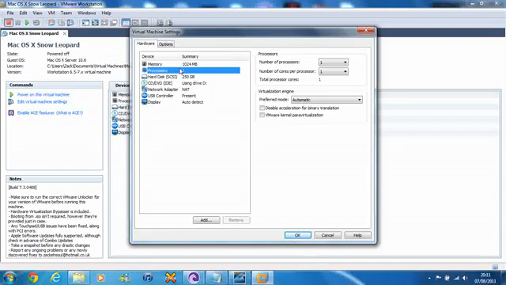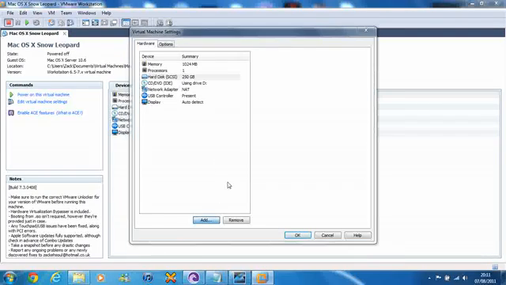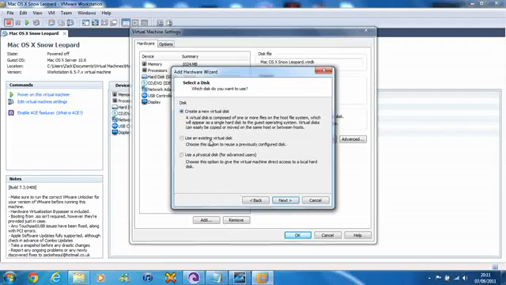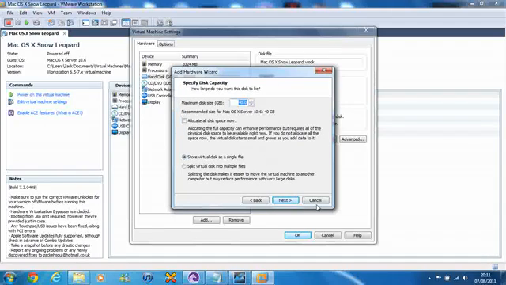Processors, you can sort your processors out there. Make sure that these two boxes are unticked. Hard disk: you can expand it if you want. But if you ever want more space, the best thing to do is just press add and add a new hard drive. For example, if I go create a new disk, just add a hard drive of whatever size you want.